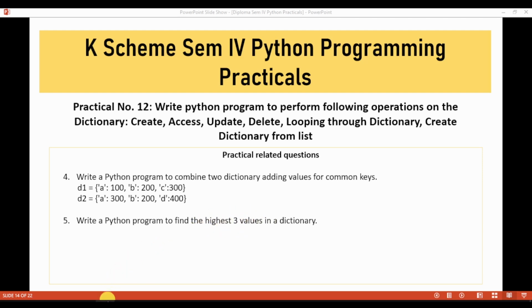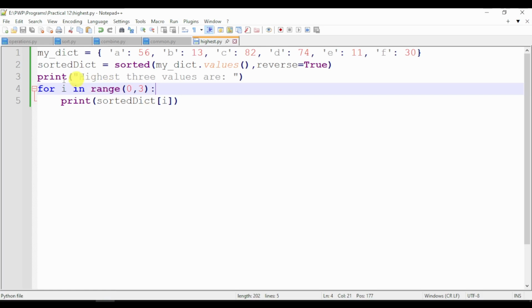So moving toward the code, initially I am taking a dictionary: my dictionary is equal to a colon 56, b colon 13, c colon 82, d colon 74, e colon 11, f colon 30. So these are random values stored inside this dictionary with their respective keys. Then I am using sorted dictionary is equal to sorted my dictionary dot values, comma, reverse is equal to true.